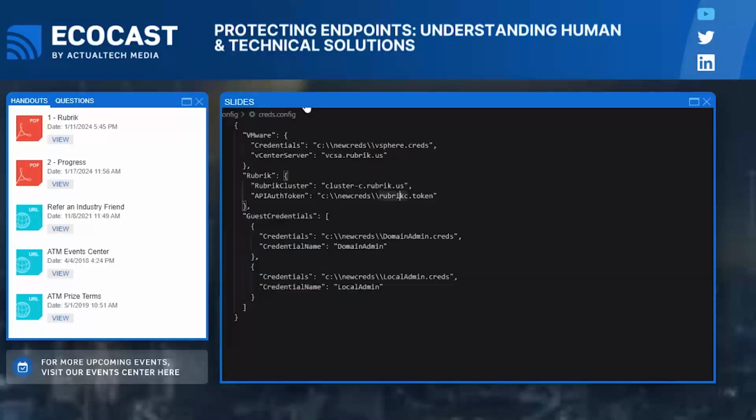We then have our credential configuration. This is pretty simple. We provide credentials into VMware, we need to provide credentials into Rubrik, and then define as many guest credentials as we want. Now these credentials are all stored locally to the client and encrypted.